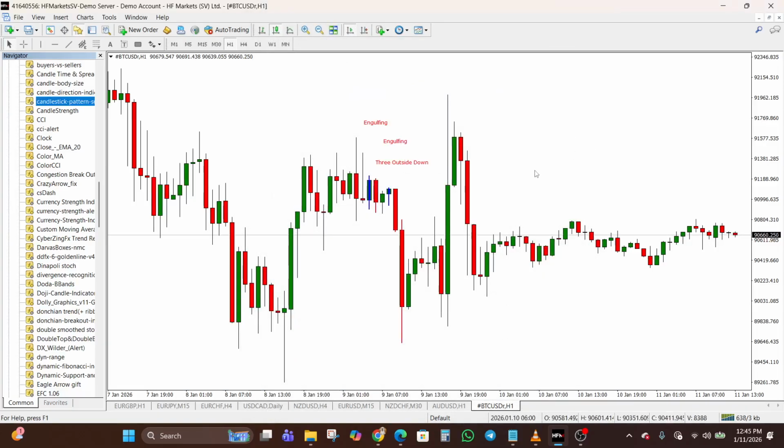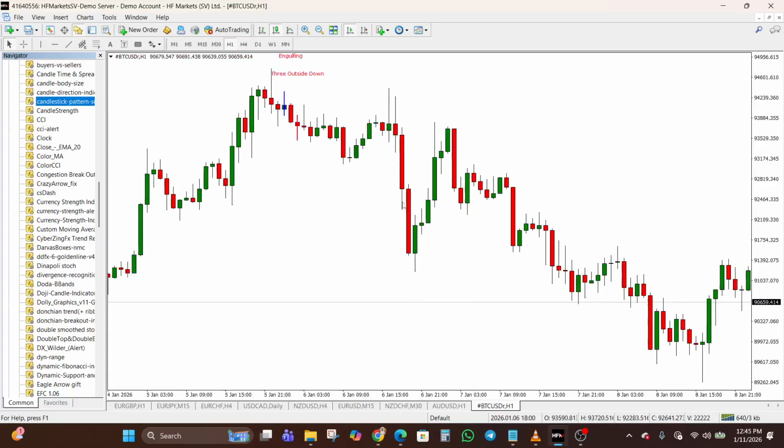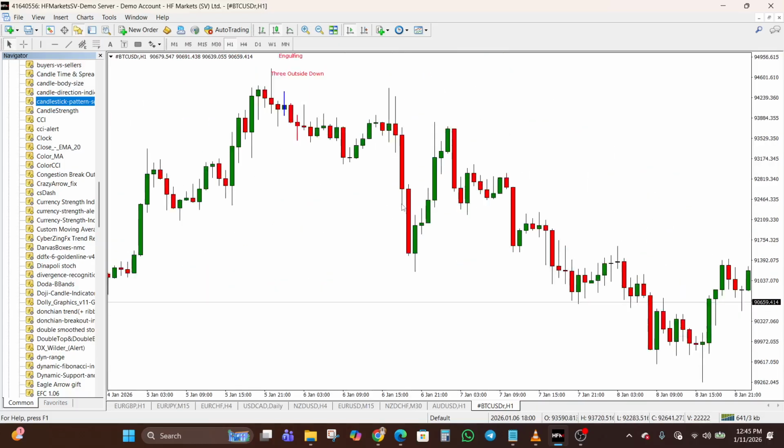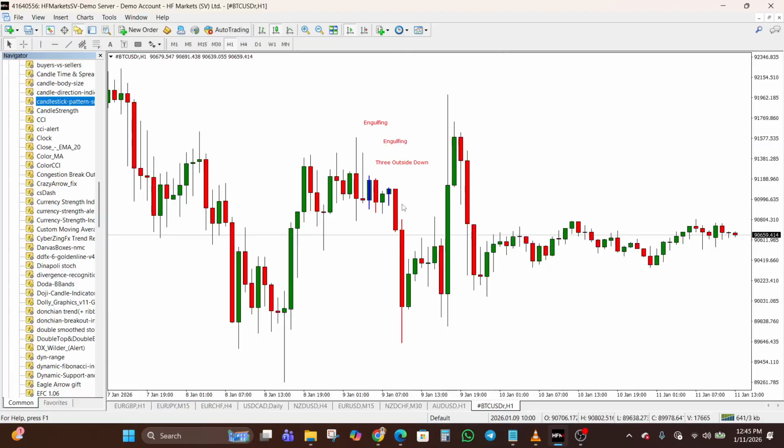Now you will notice that for the candlestick patterns that are enabled, the indicator will indicate when such candlesticks are found on your chart. All right, so basically that is what the indicator does. Okay, it will signify when your enabled candlesticks are identified on your chart.